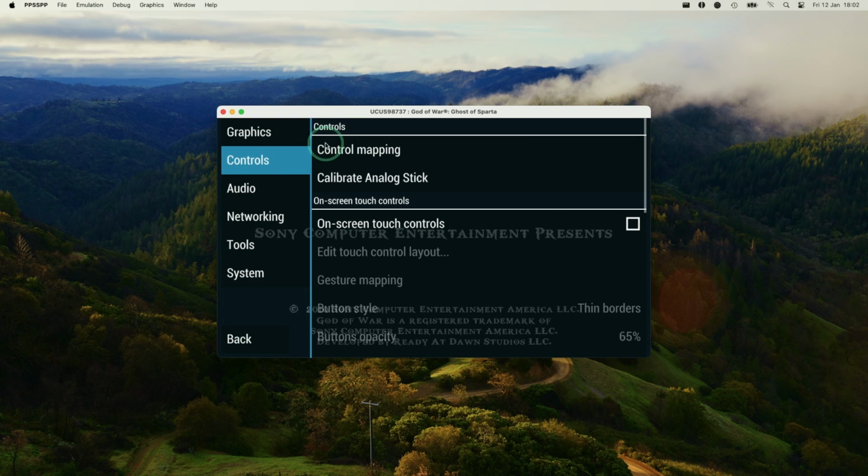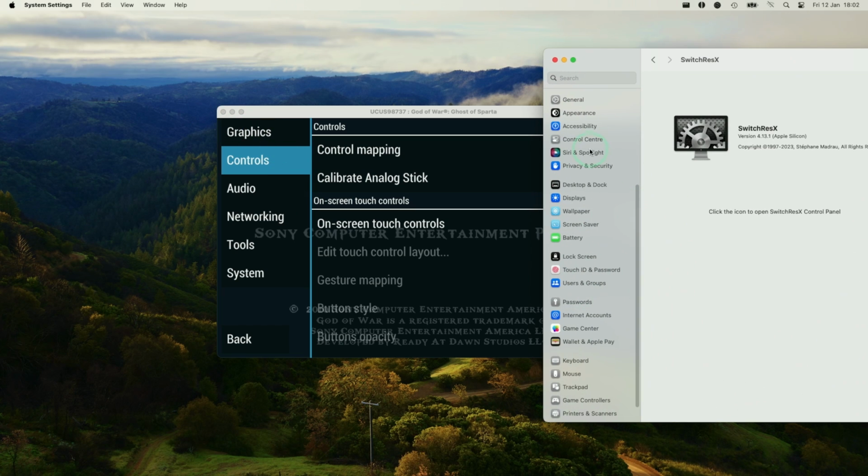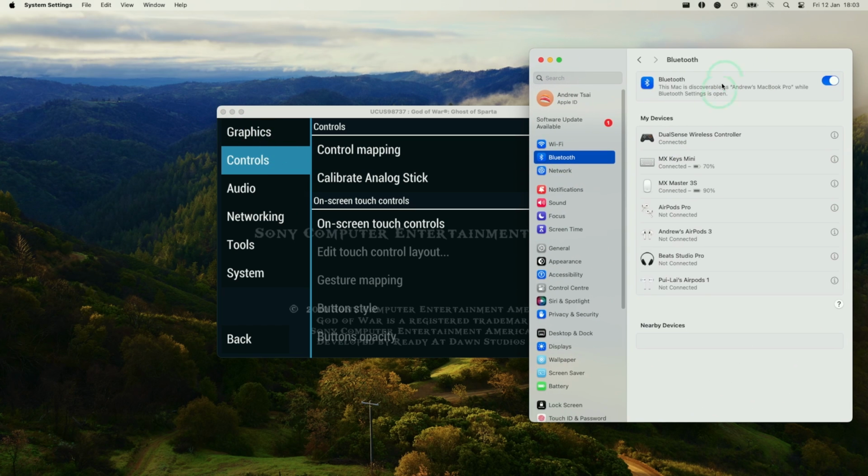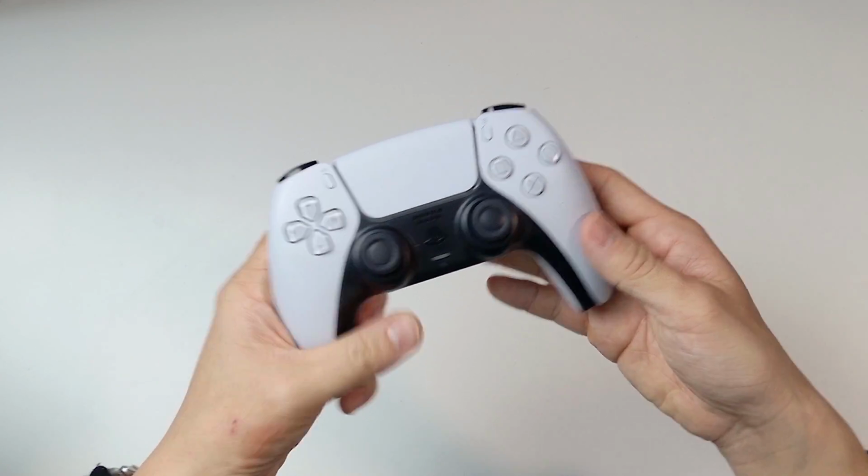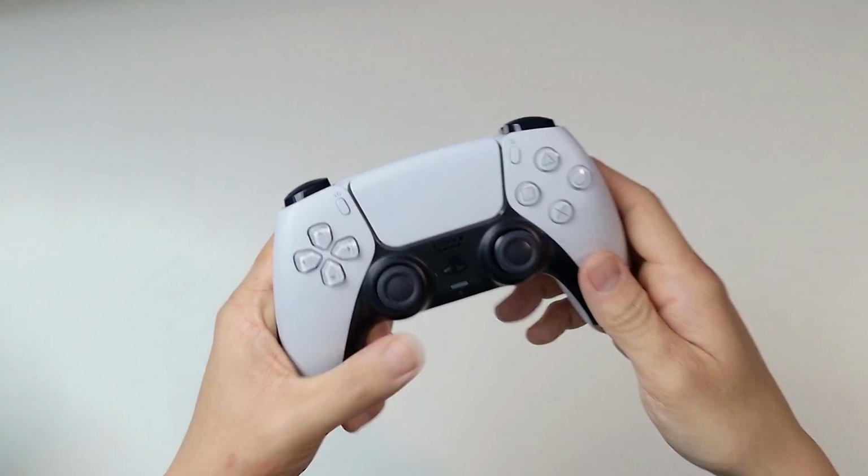Firstly, we want to be using a controller of some kind. I'm going to be using my PlayStation 5 DualSense controller. We're going to go to our settings and then go to Bluetooth. I want to make sure that we have a controller paired. This is a PlayStation 5 DualSense controller. Each controller is going to pair slightly differently on a Mac.